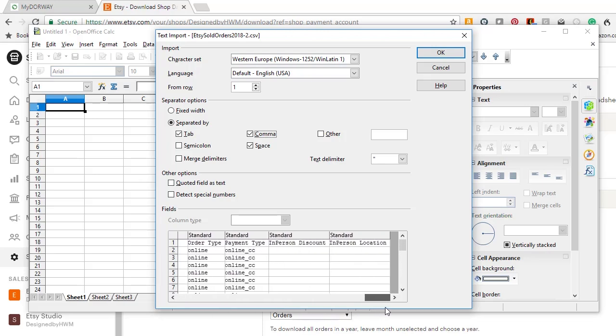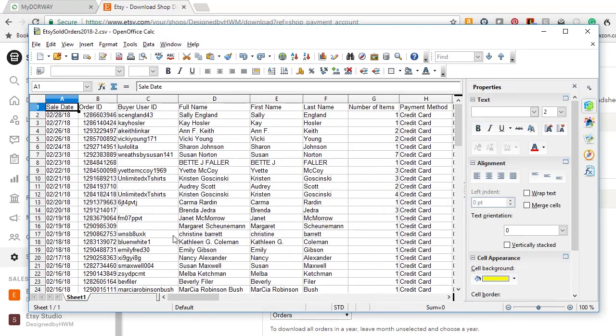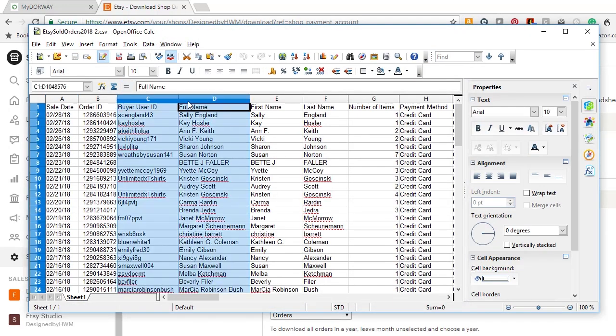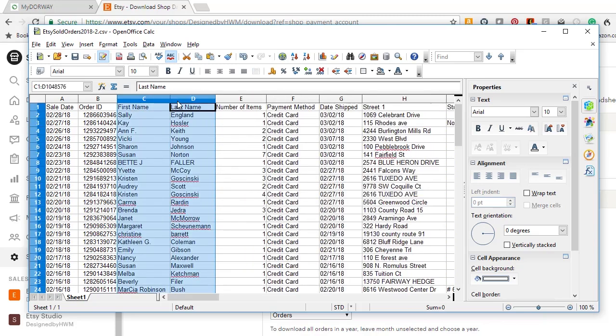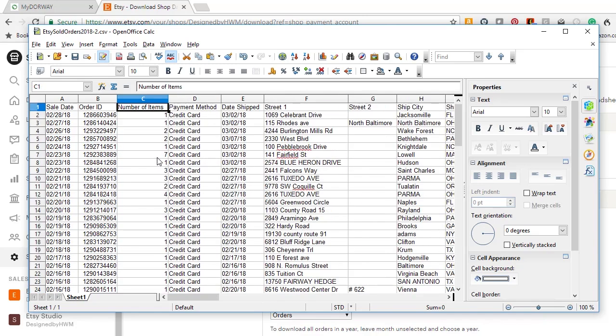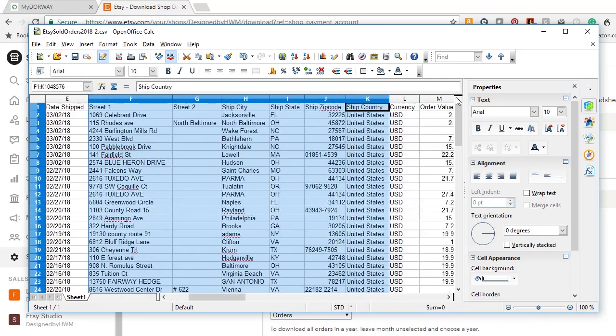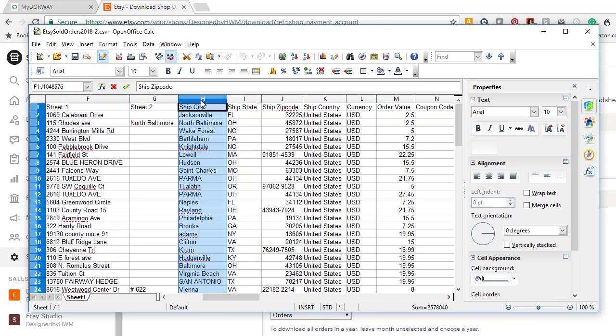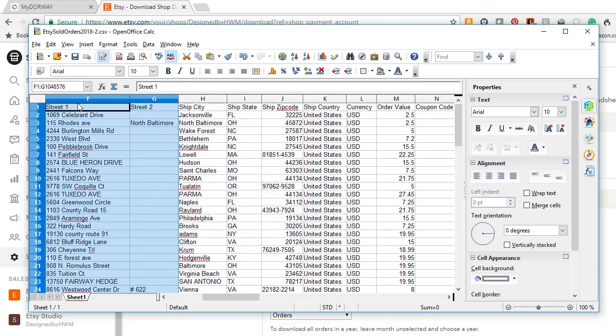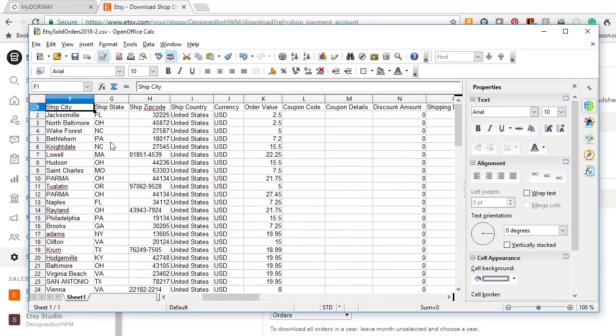I'm just going to delete those out. So I don't need to know who it is, and I don't need to know their address. So I just delete those out. So what I'm looking for is, I am looking for South Carolina.